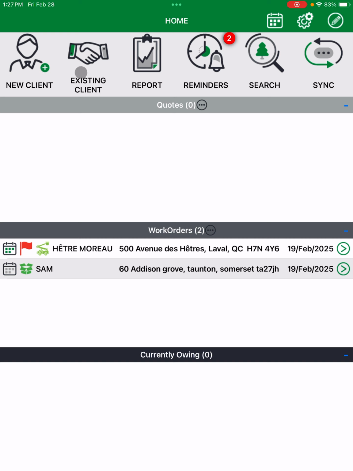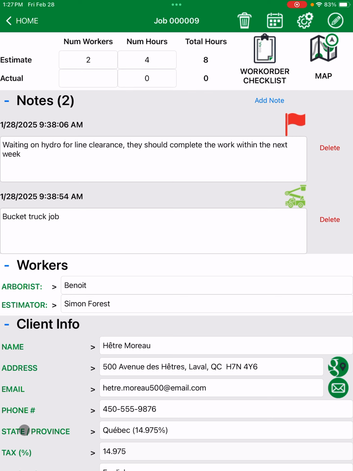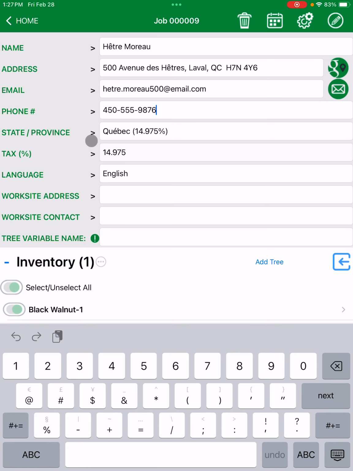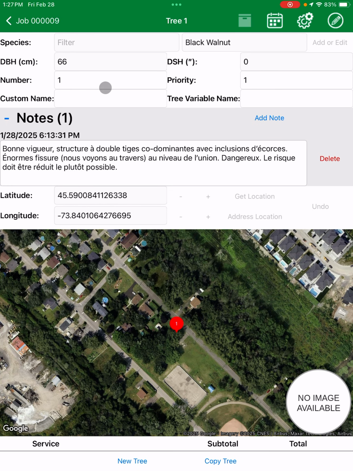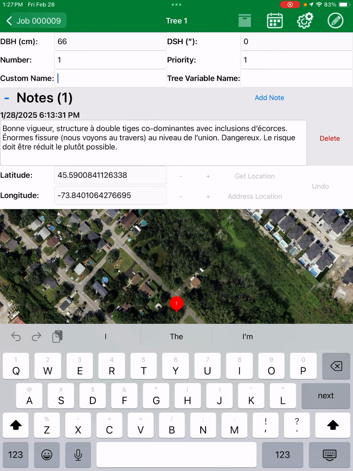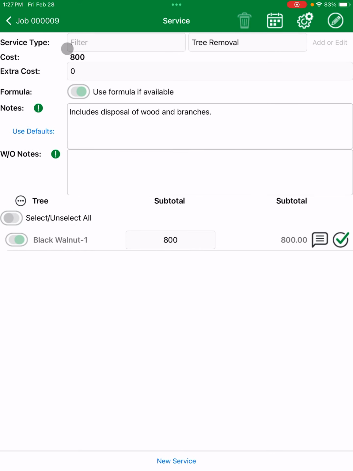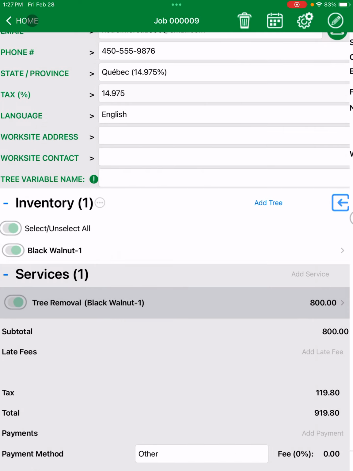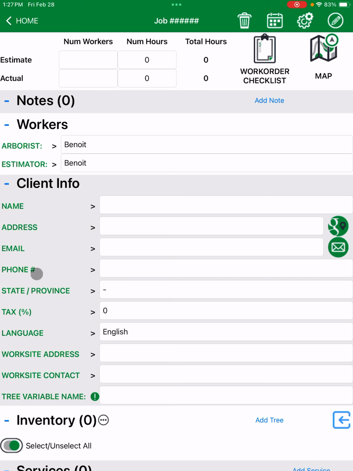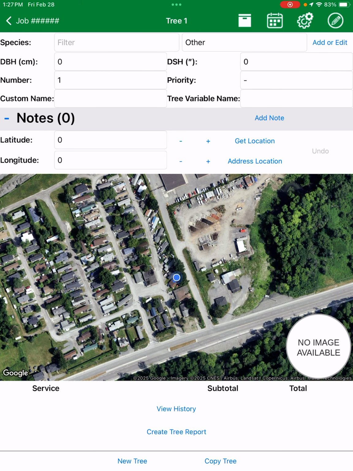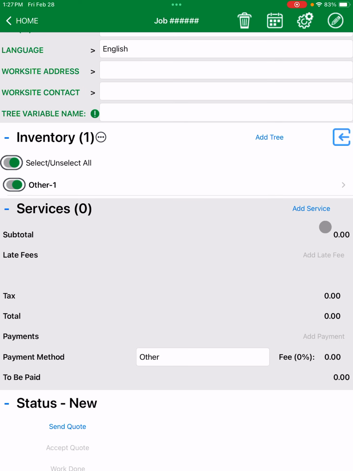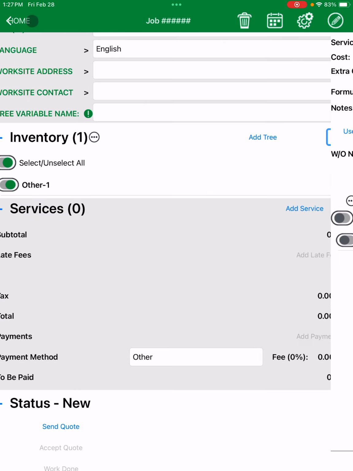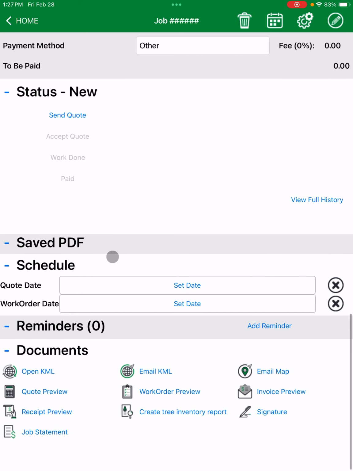In the main page, I can now create new clients or create a job for an existing client. And I also see my reminders so that I can create jobs from there. If I go, let's see, to an existing job, now I also have access to modifying the client's information. For the trees, I have access to modifying all their custom things. And same thing for services. Now, a lot of them are disabled right now because that job was already sent, but let's create a new one. So if I would have created a new one, you can see that I can add trees and change absolutely everything about it. Same thing for services. I can add services and change everything about it. I now have access to sending the quotes and all that good stuff.